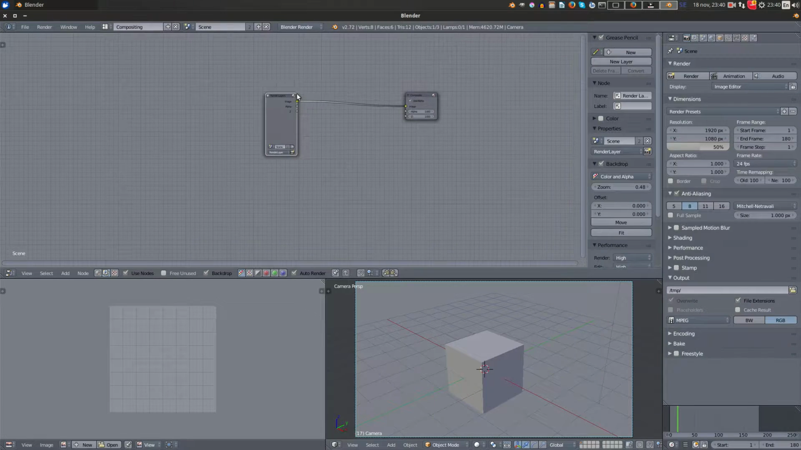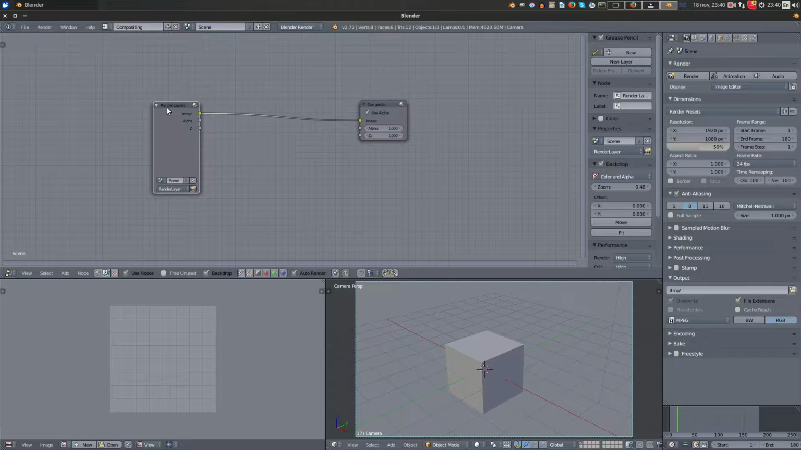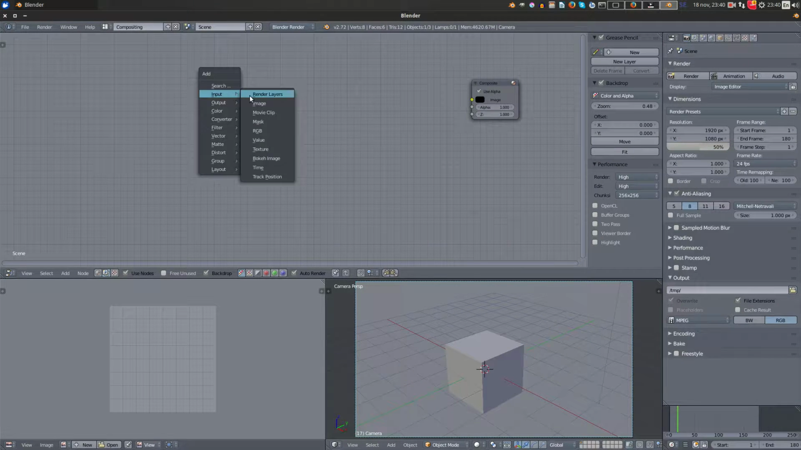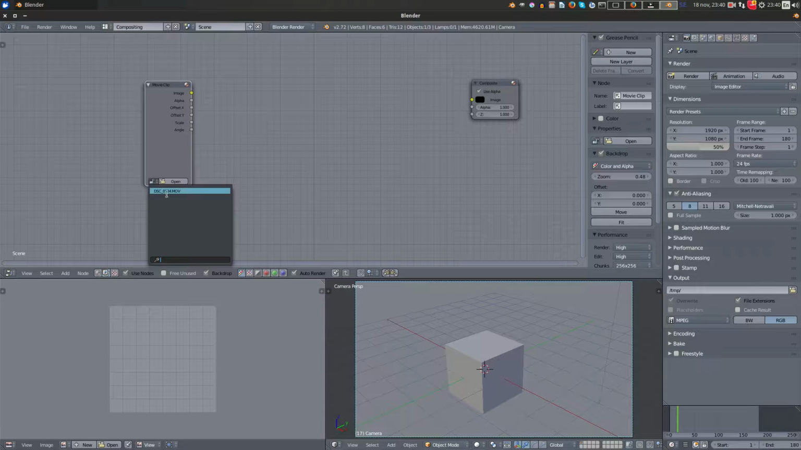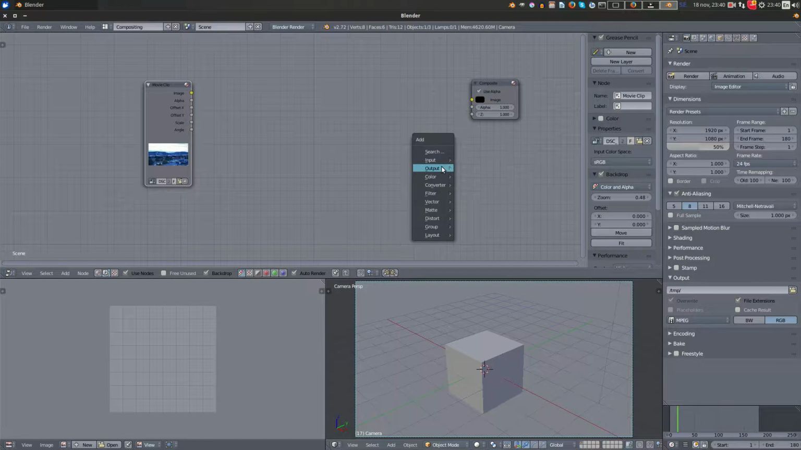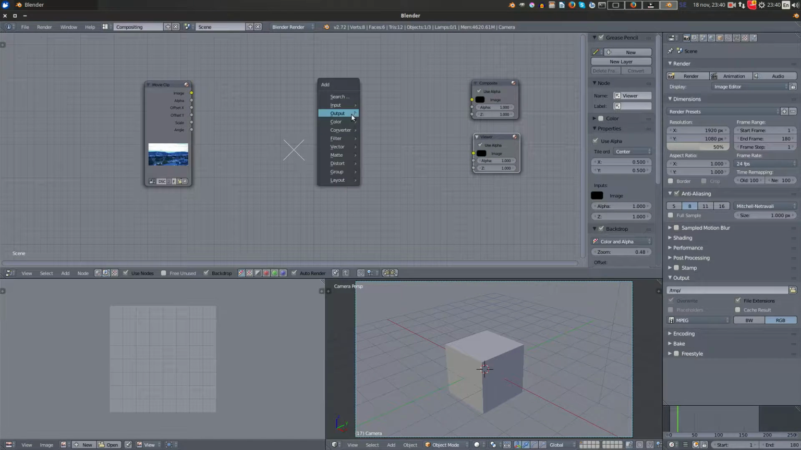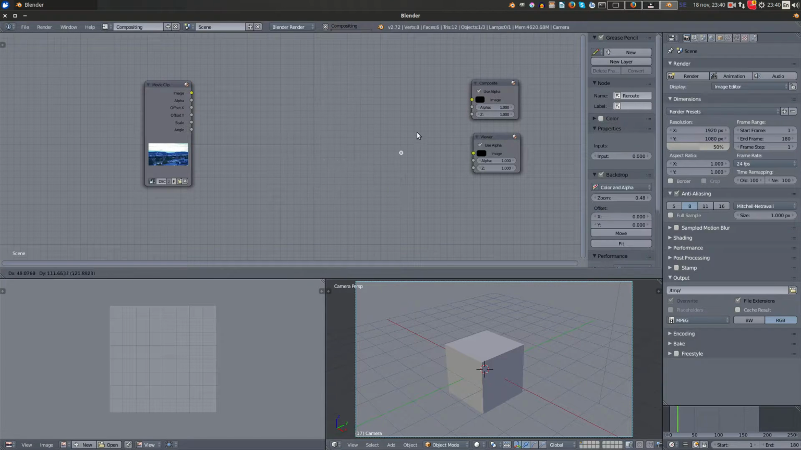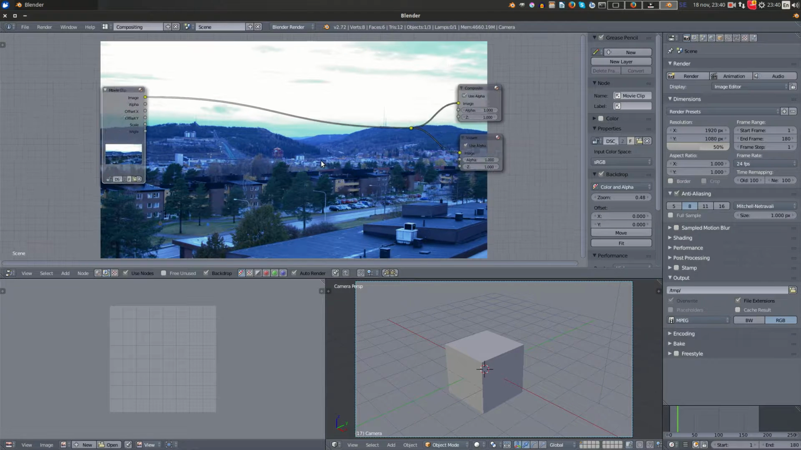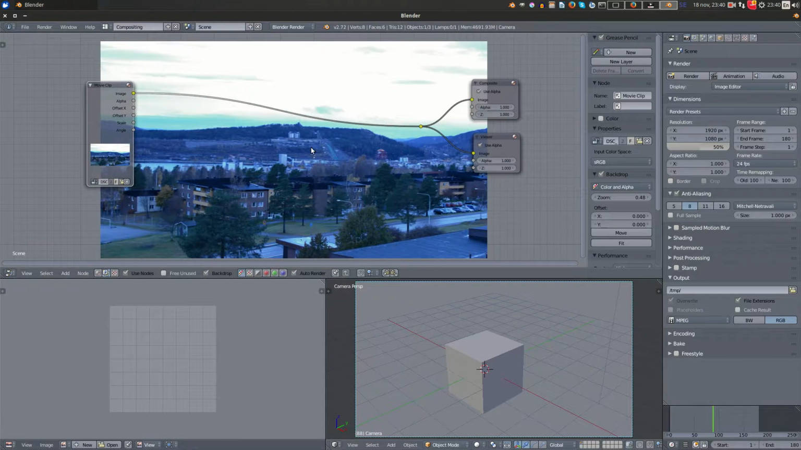So you go over to compositing and you remove the render layer and you add your movie clip. Let's go ahead and add a viewer node and also a reroute so that we can check this out. Okay, so here we have our footage.